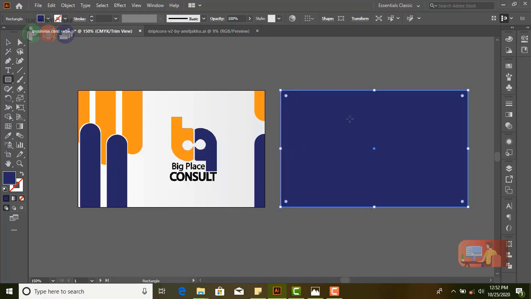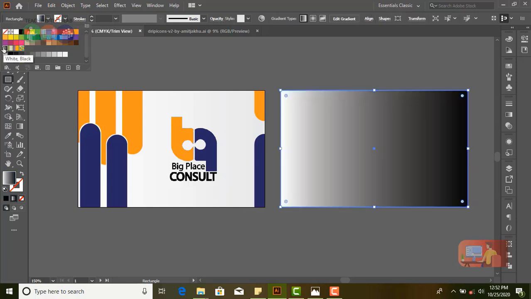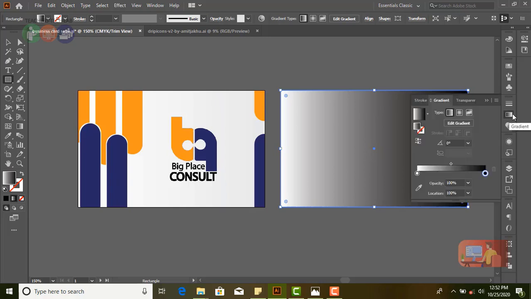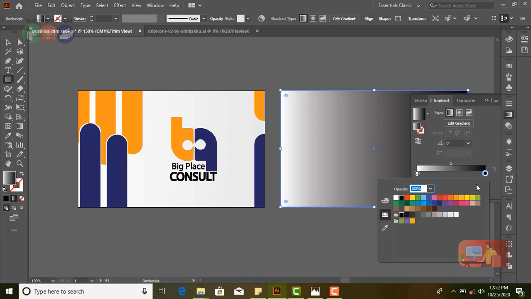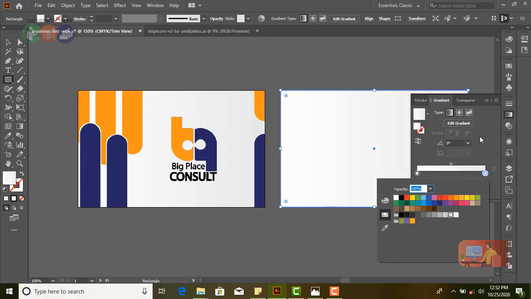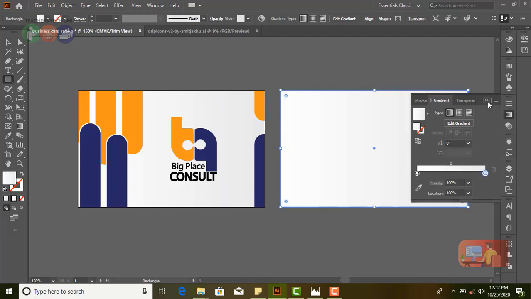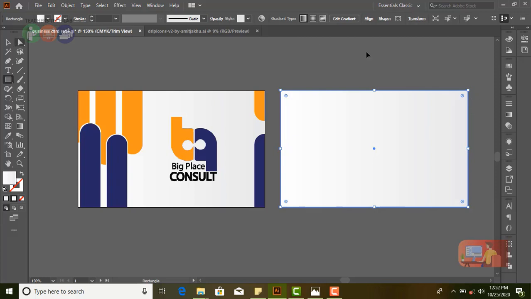When it is filled with this color, you click on the color swatch here, click on this gradient, come back, click on the gradient toolbox, double click on this, then you choose a gray color this way. So you see that we have this gray background.